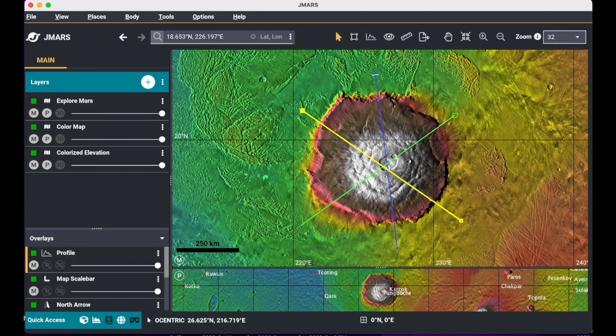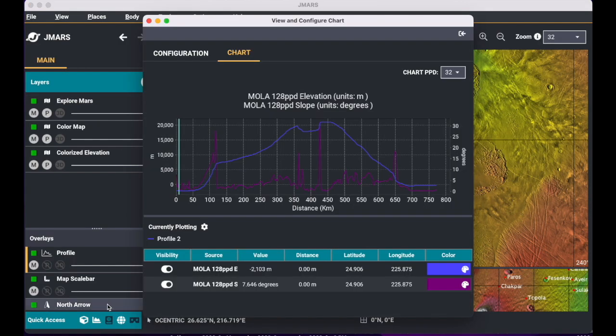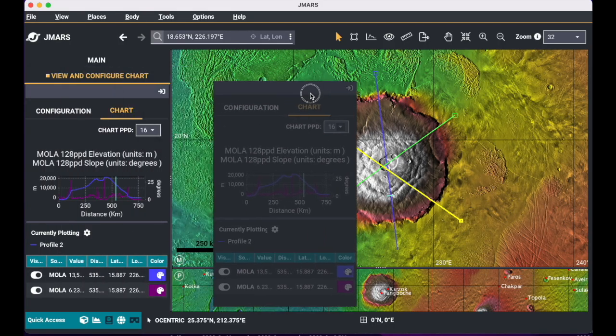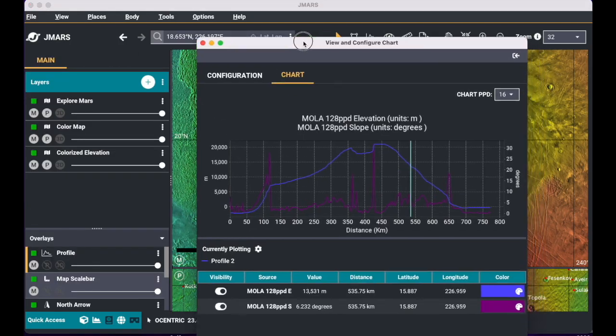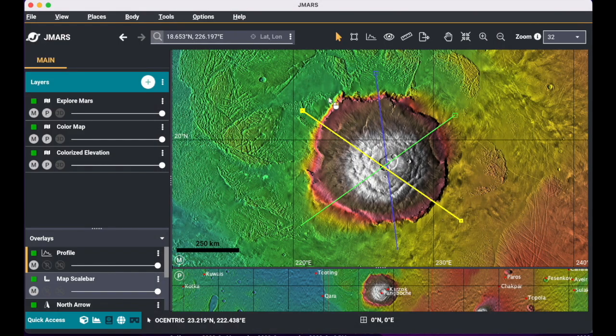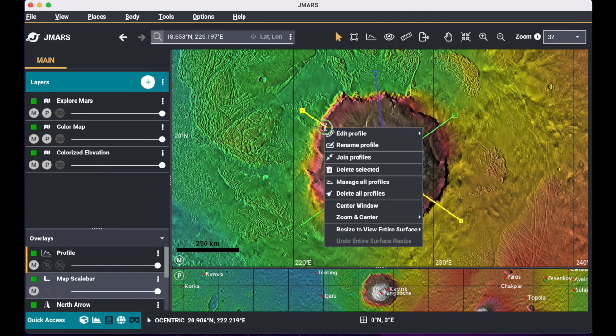You close this, go back to quick access. You can also dock this map to your layer manager. You can pull it out if you don't want it there. Change your PPD and more. Here. Another way to delete or edit your line is if you select the profile line and right click, there's other options such as delete.